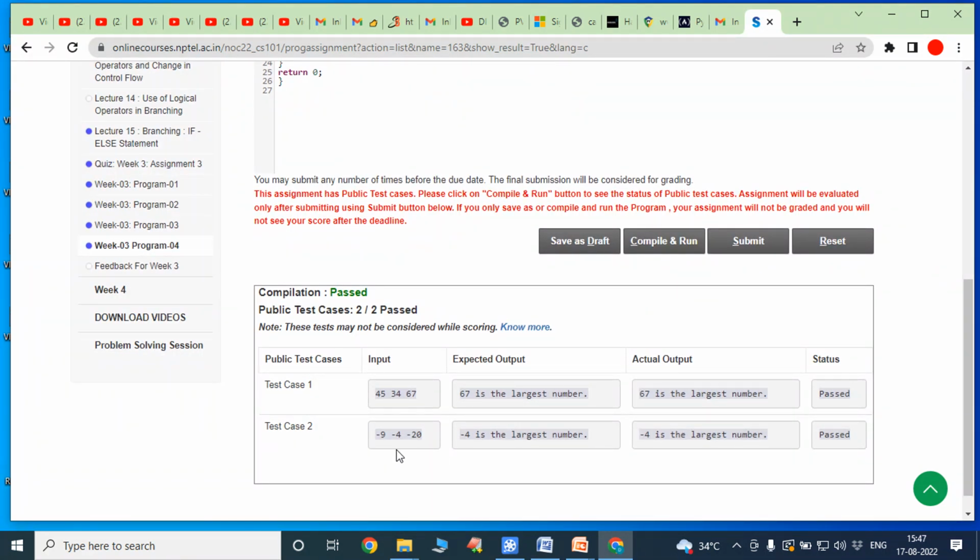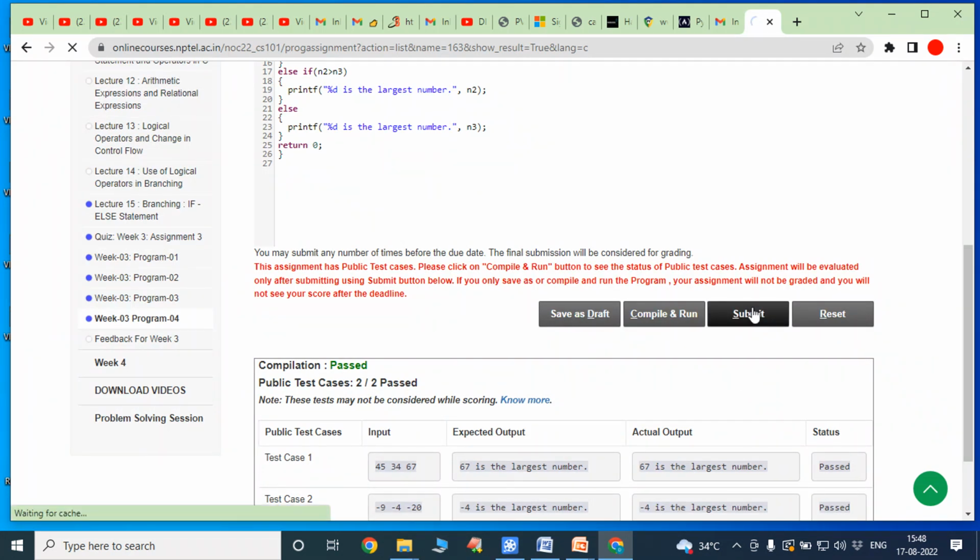Test case 2. n1 value is minus 9, n2 value is minus 4, n3 value is minus 20. So, which is the largest number among them? Minus 4 is the largest number. Once we are giving negative values, among the negative values, whichever is the smallest in magnitude, that is the largest number. So minus 4 is the largest number. This is the expected output. Actual output is also minus 4 is the largest number. Status is passed. Once we are getting the two test cases passed, then our program is correct. Then we have to submit that program.